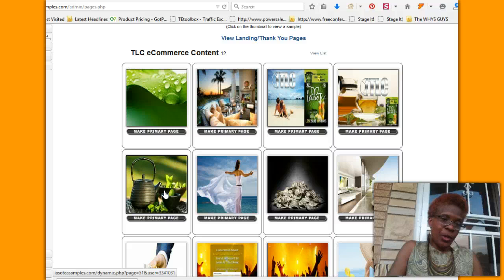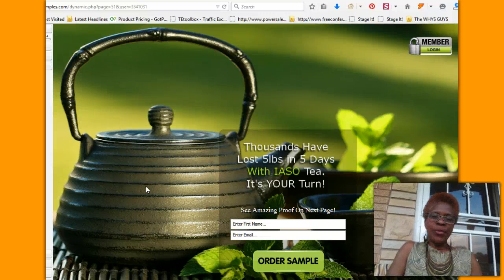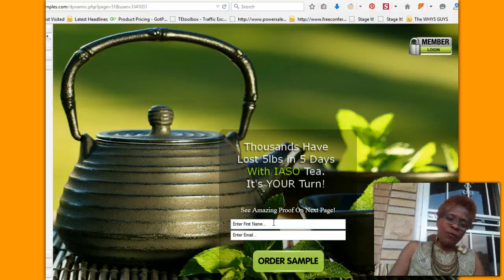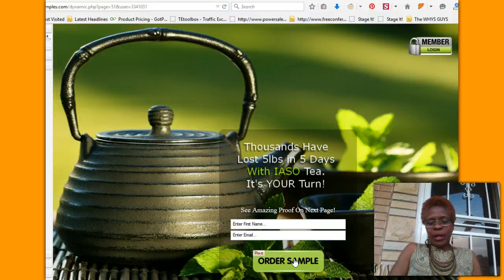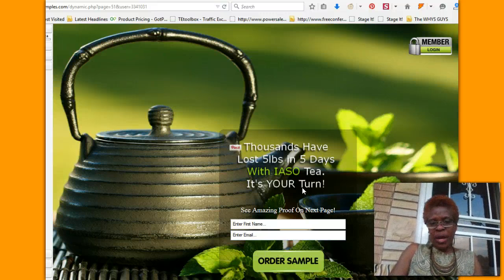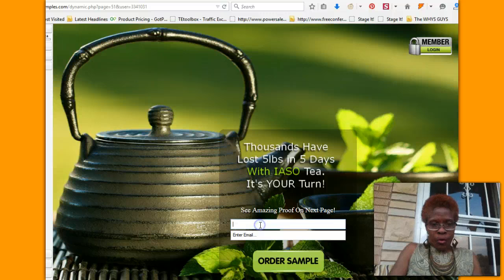This is the one everyone typically uses for the tea. Look at it, I think it's pretty cute. Some people like it, some don't, whatever. Thousands have lost 5 pounds in 5 days, and your visitors will put in their email and their name and then click on order sample. On the next page, it'll allow them to order sample tea.